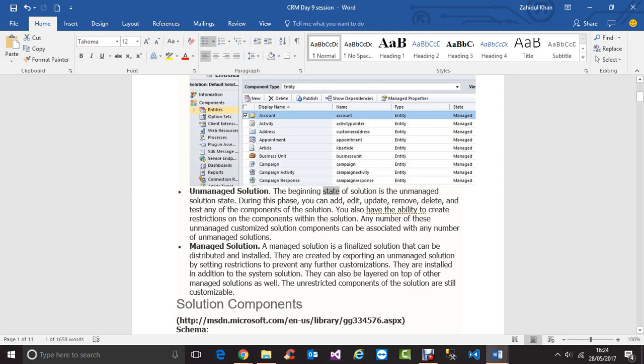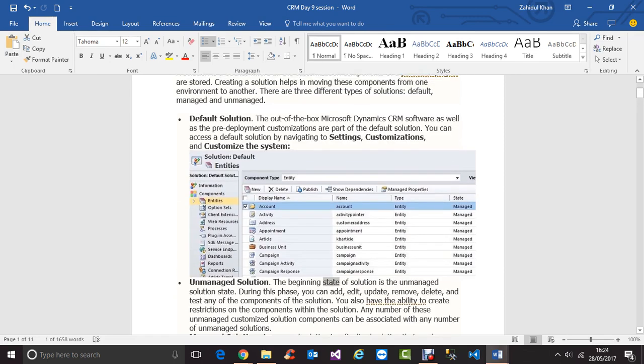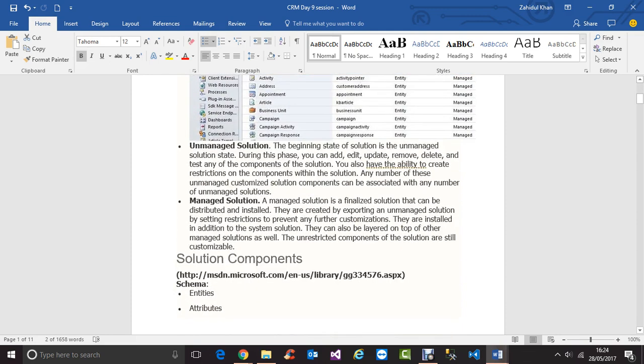There are two states of the default solution. In this way, it would be better to explain. The default solution can be divided into two states. One state is unmanaged solution, which is before customizing, and one is managed solution, which is after customizing. The beginning state of a solution is the unmanaged solution, and when you are in an unmanaged solution, you can add, customize, edit, update, remove, delete, test and do whatever you want. That state is called unmanaged solution.